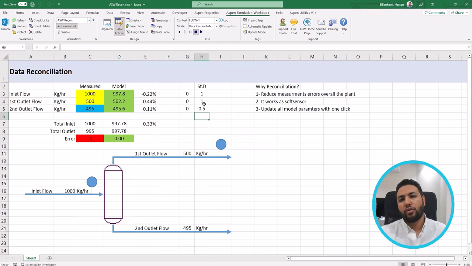So now we see how it works. It's very simple and straightforward. Of course, there is a Hysys case in the background of this, and there are some parameters that have been defined to do this reconciliation. But this is how it becomes easy to reconcile your data with only one click. Okay, so I have here 3 quick points. We have seen the first point, how to reduce the measurement error overall in the plant. And the second point is soft sensors.